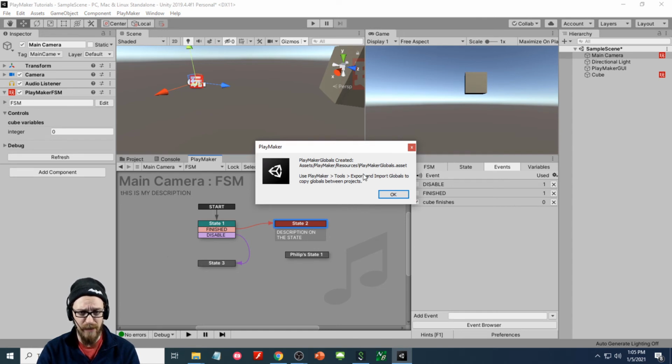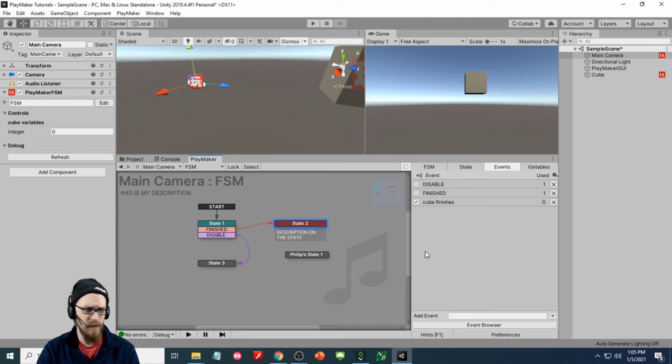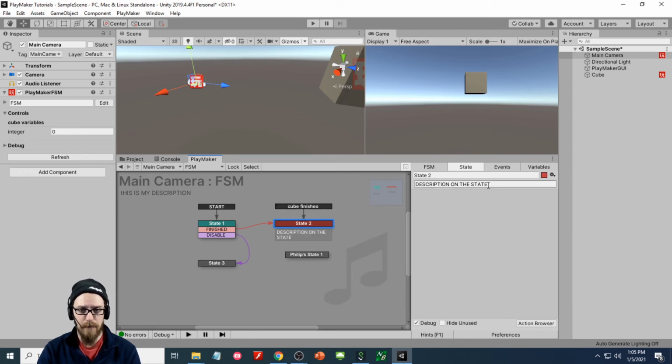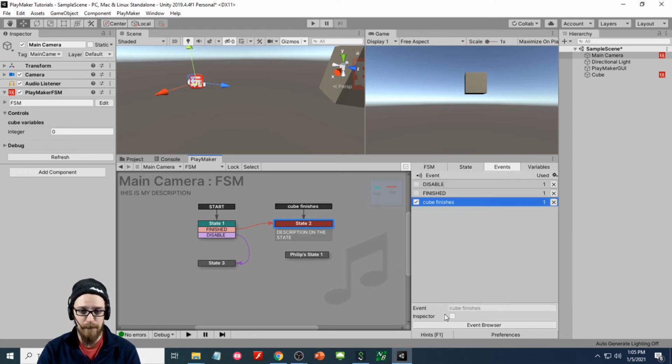It tells you it created a global event. You can go see it in globals. You can copy and paste them between projects. I haven't found a reason to really do that yet, but one day I'm sure I will. So now that I have cube finishes as a global event, rather than have a transition to state 2, I'm just going to add a global transition, and now it's here in my global transitions list, cube finishes. All right, and it's also a good idea.